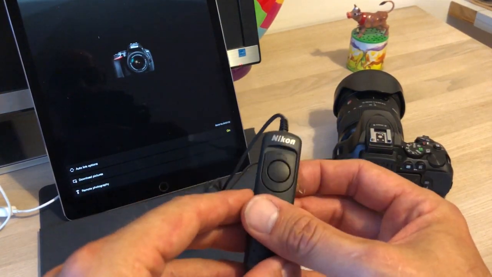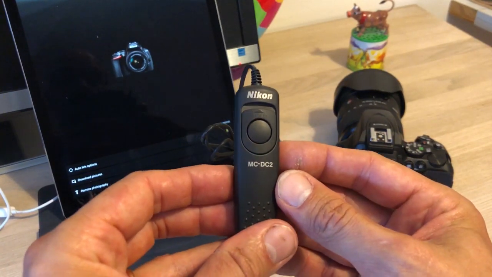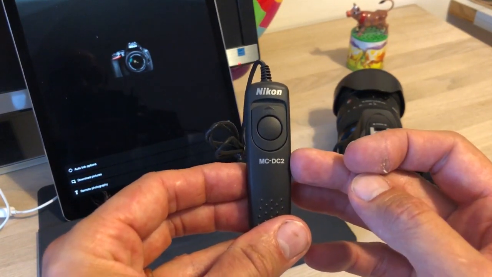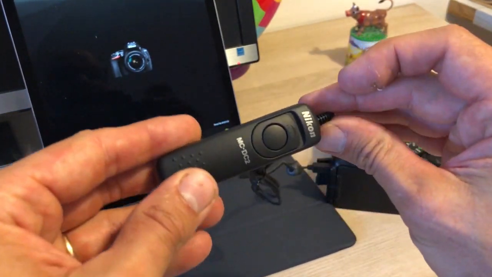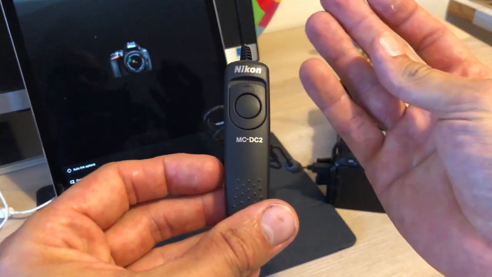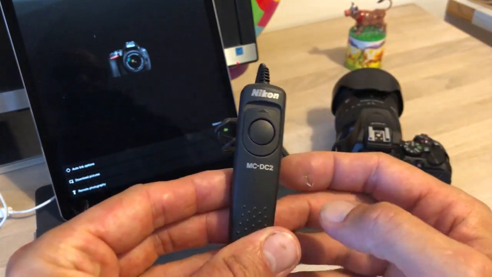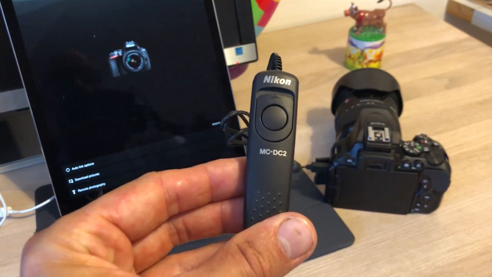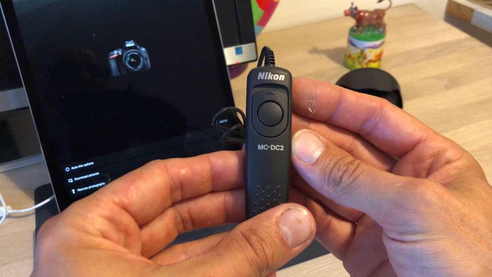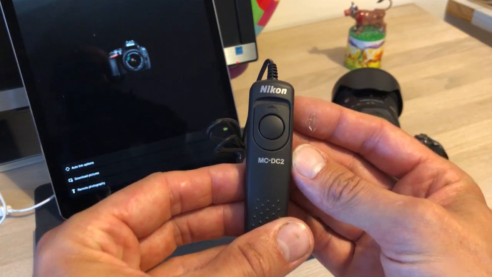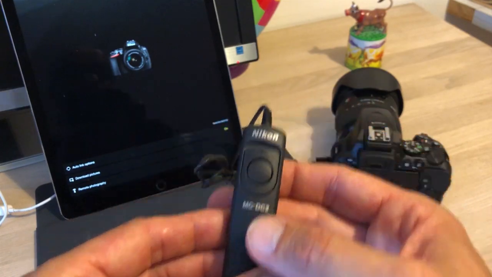So nothing advanced about this one, but what I really do like is that it is simple. It works every time. It does not require a battery and will set you back something like 25 euros or so. Of course, you don't have to buy a Nikon one. You can buy so many others, but this one I was just really sure that it would fit the camera. So there you have it.